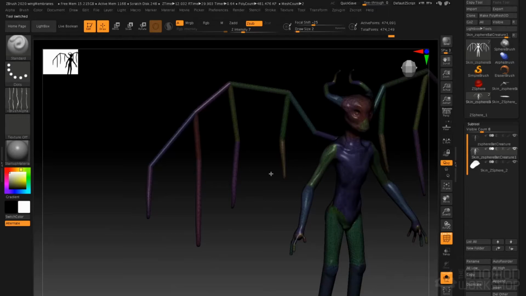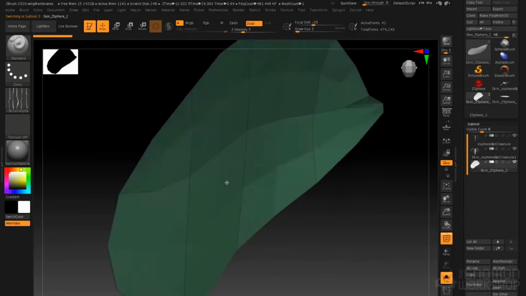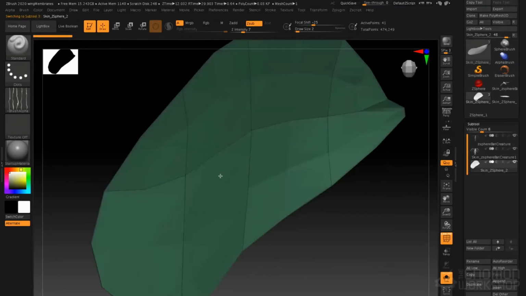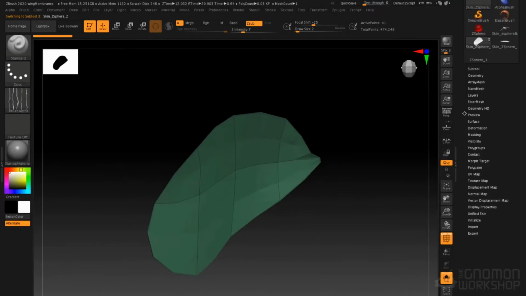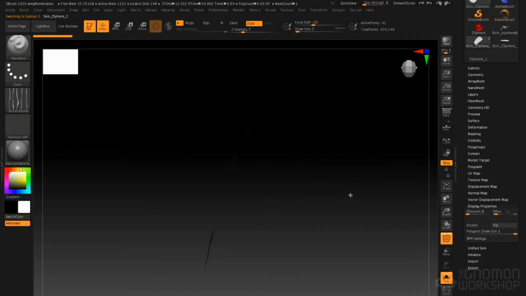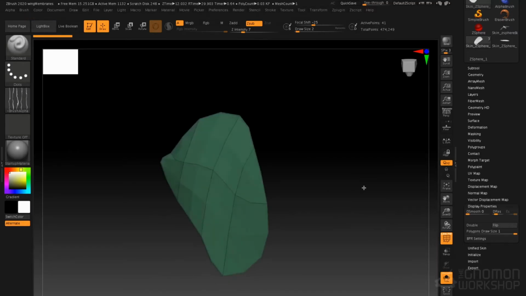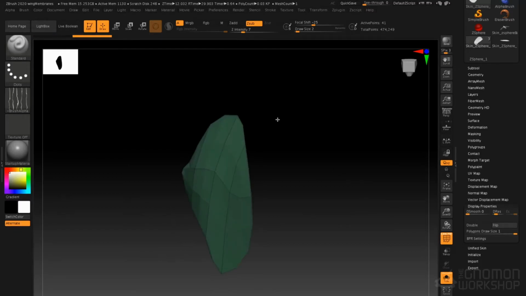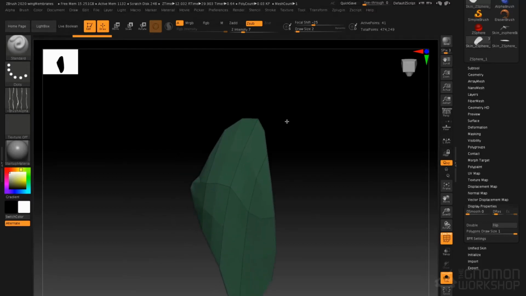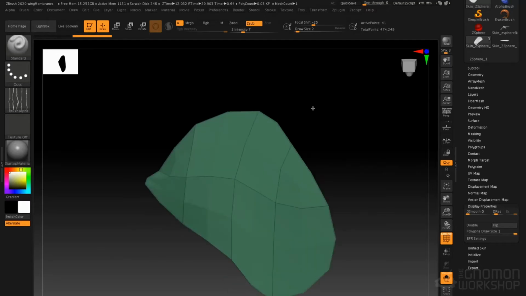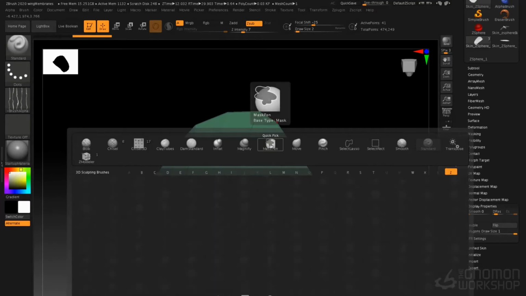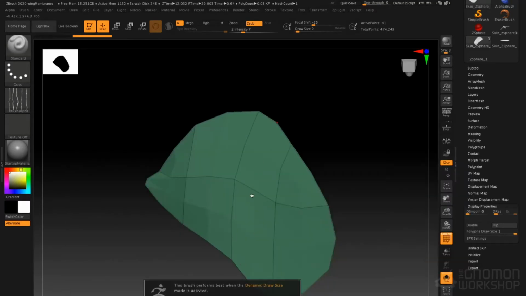So let's solo this. Now you may notice that there is no thickness to this yet. So what I want to do is I want to go to Tool, Display Properties, turn off double-sided, so now I can see which way the normals are actually facing. So that's very, very important because we're about to add thickness and we don't want to add the thickness inside out. To add thickness, we're going to go to B for Brush, Z for Z-Modeler, and select the Z-Modeler brush.